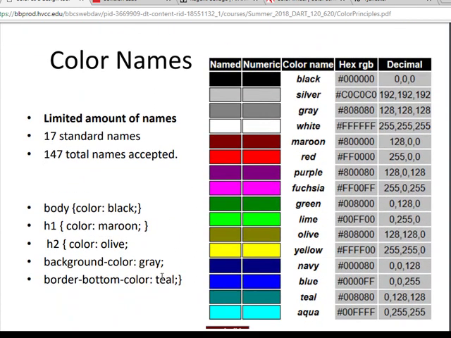Here are the color names that you can use. Okay, there's 140 total set names accepted. So you could just write color, black, and it would come up with that. Okay, here's a bunch of defaults.